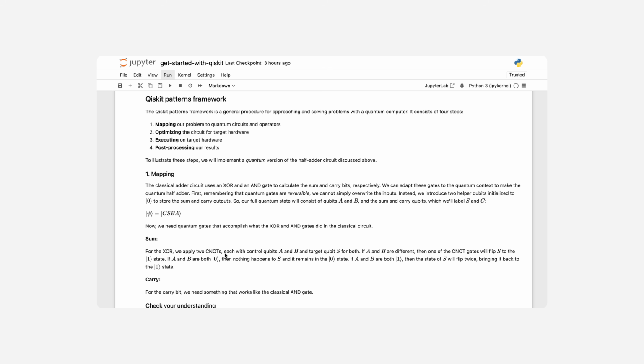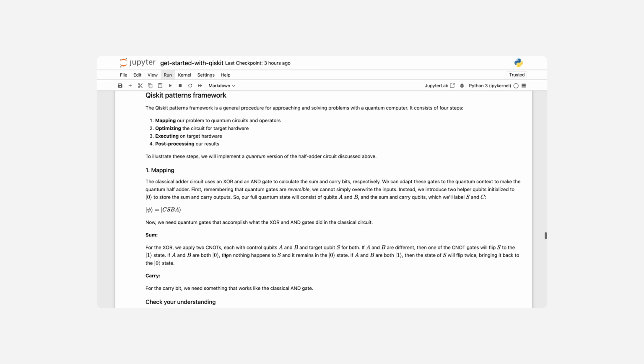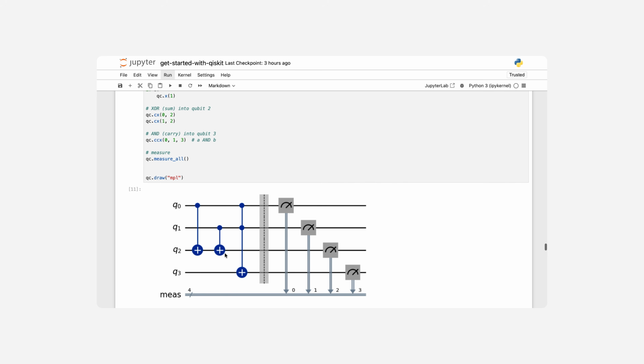Let's start with mapping. Remember that in the classical half adder, we used an XOR gate to compute the sum bit and an AND gate to compute the carry bit. So we want to reproduce that same logic using quantum gates. To implement this on a quantum computer, we'll introduce 2 additional qubits, both initialized to 0, to store the sum bit and the carry bit.